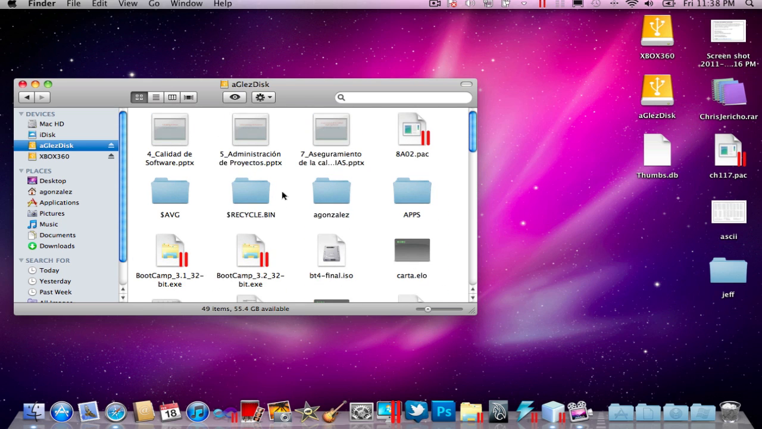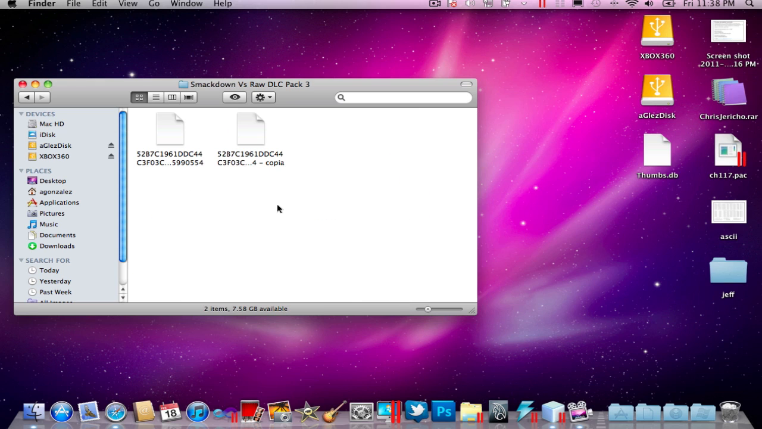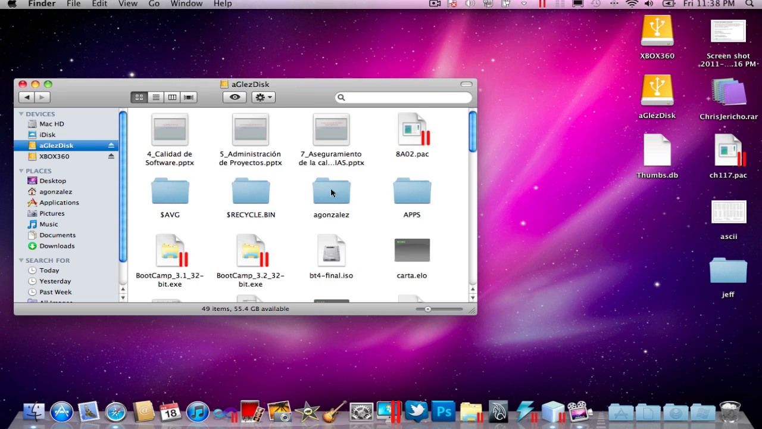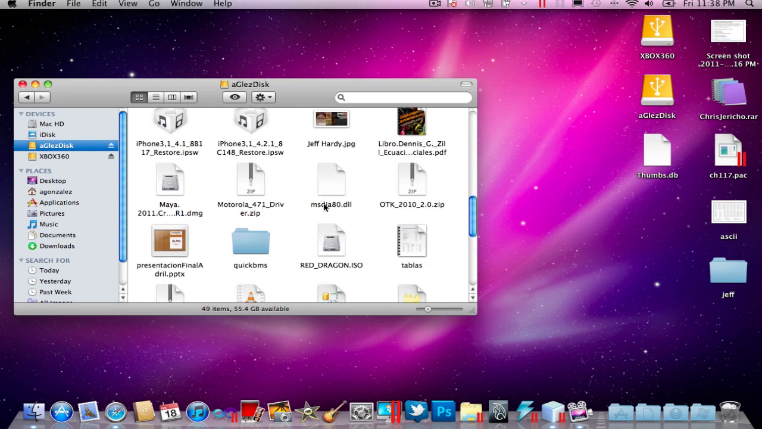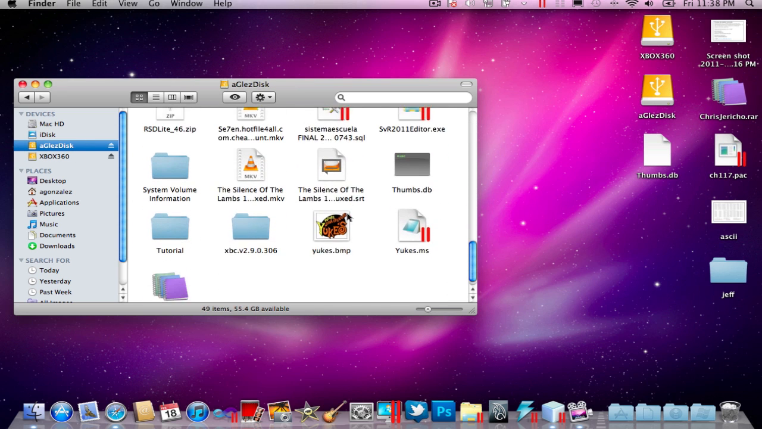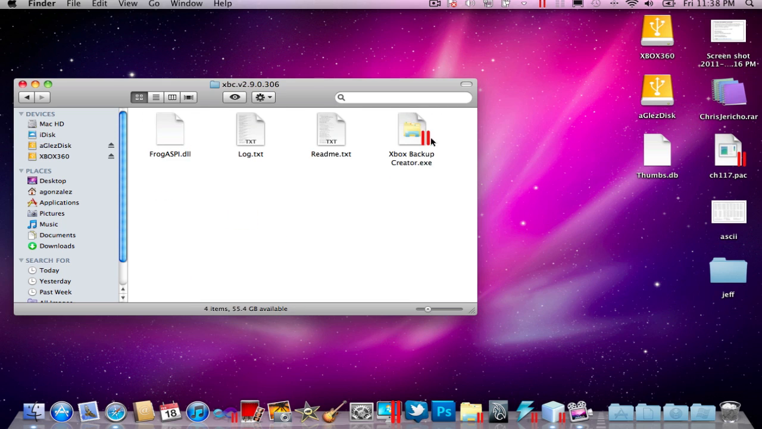Okay, first of all, you may want to extract the contents of your game. To do that, I actually use an application called Xbox Backup Creator, which you can find on the internet. I mean, just Google it.